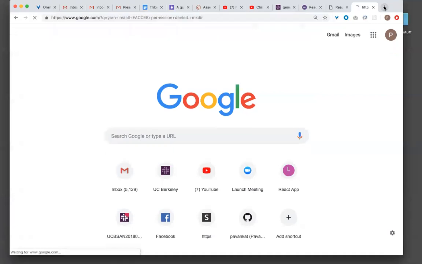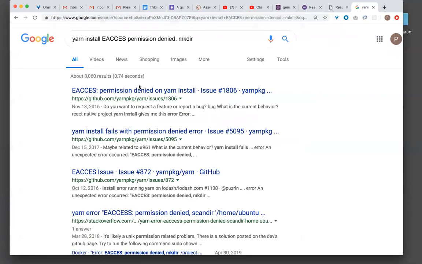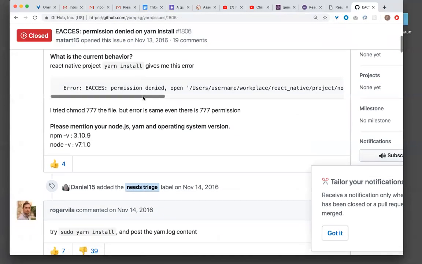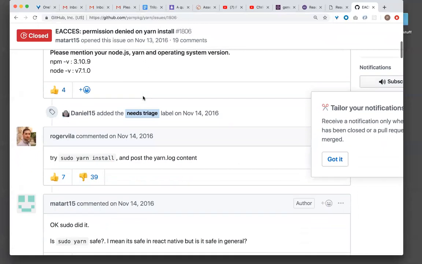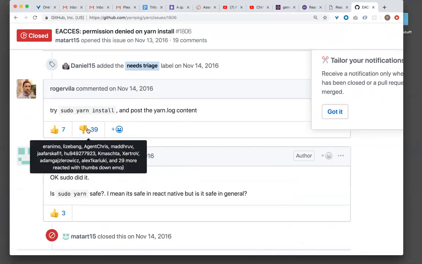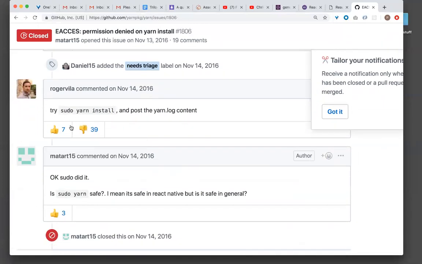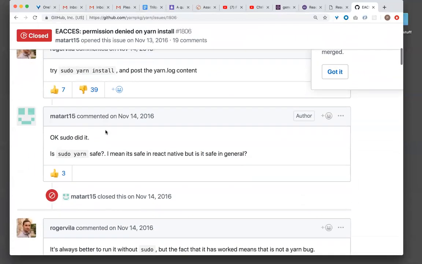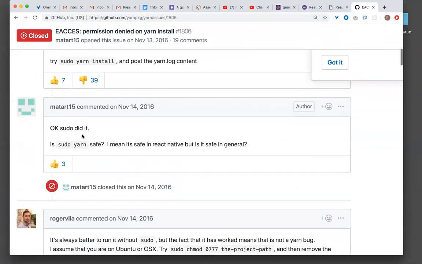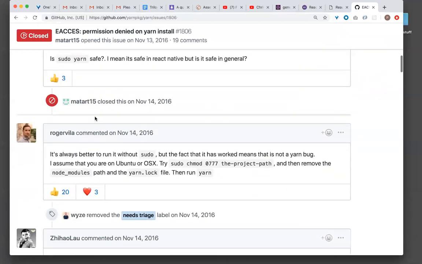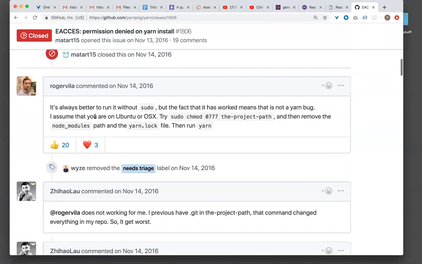Yarn install. Yes, this is what we got. Try sudo yarn install. That's funny. Look at this. This guy's just trying to help, and then he gets like 39 downvotes. Oh my god. Someone said yes, sudo did it. It worked, and he got 39 downvotes. Amazing. People suck.